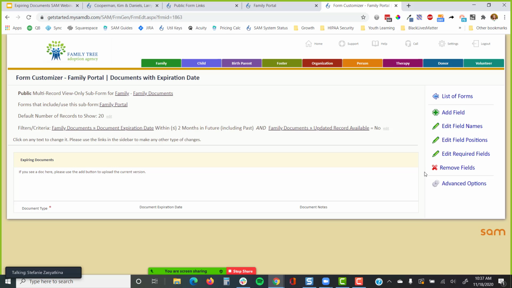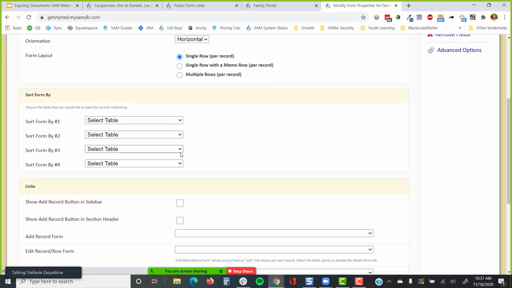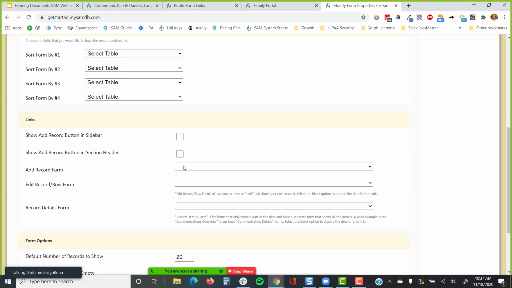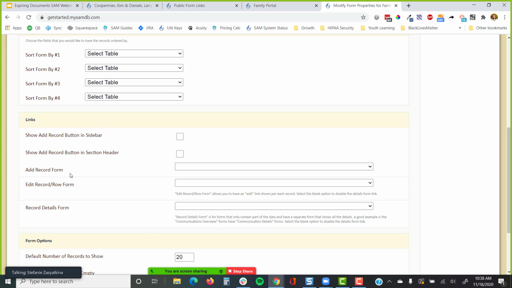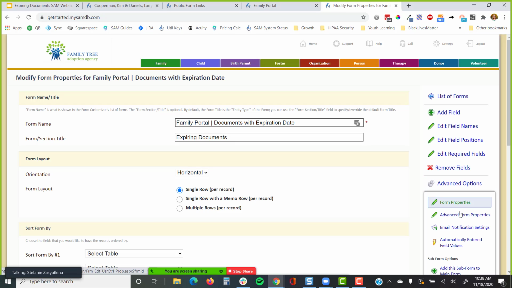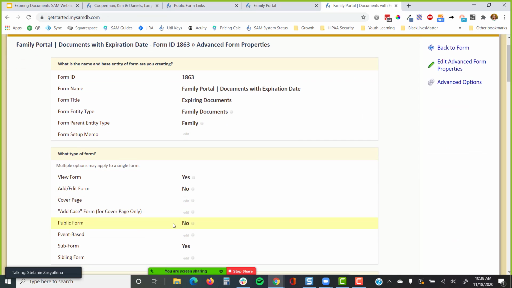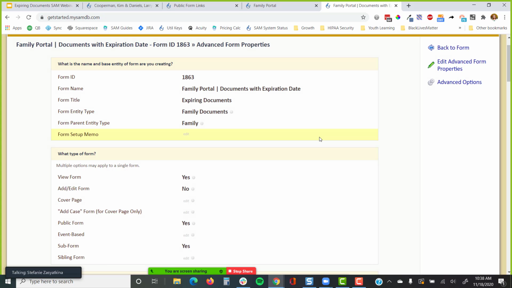link up the add form to this form. Under advanced options, under form properties, we're going to go and click add this form. And this form is not yet set up. This subform is not set up as a public form. So I'm actually going to go do that first so we get the right form that we want. Under advanced form properties, there's an option to set it as a public form. Public form, by default, all the forms are set as no unless you choose it. But I think for subforms, we didn't have that choice.